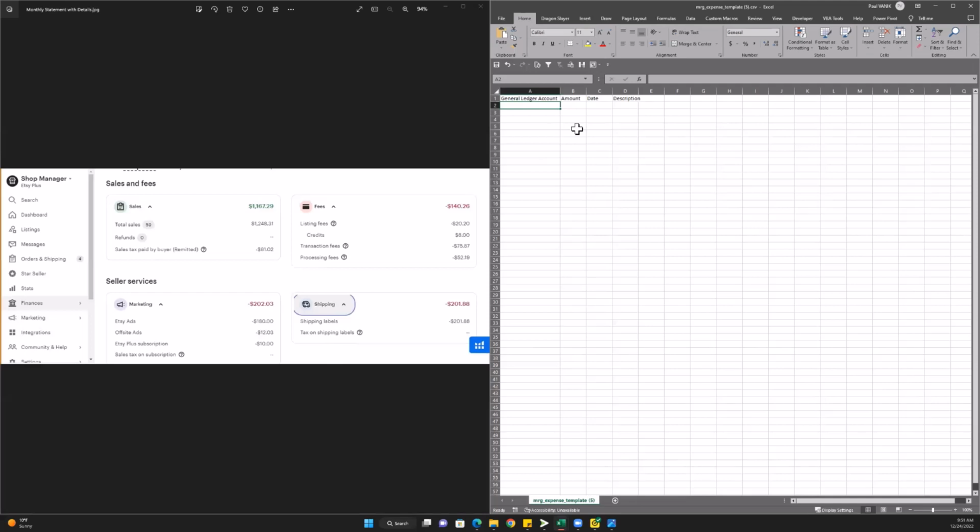So for fees, do listing/transaction fees for 140.26. And since we're uploading this into the expense detail, give it a positive value, because if you give it a negative value, it'll think that it's a credit to expense, which you don't want. And then I'm just going to assign the last day of the month that it applies to here and put in Etsy November fees.